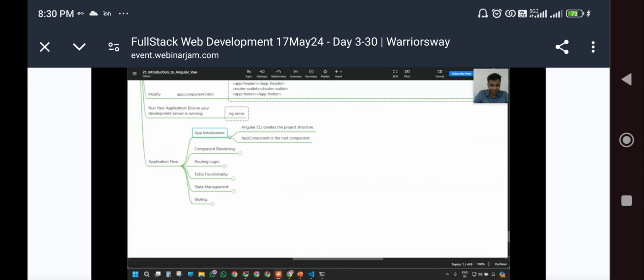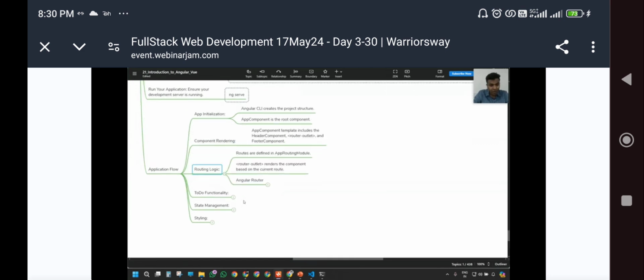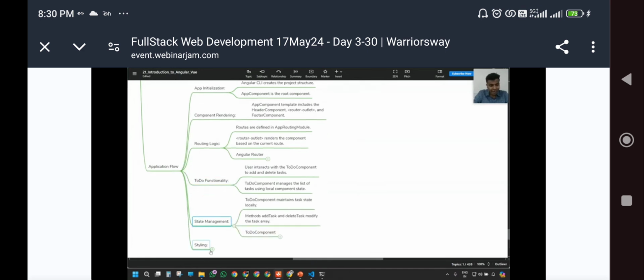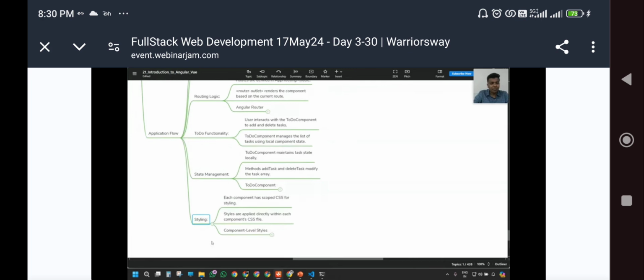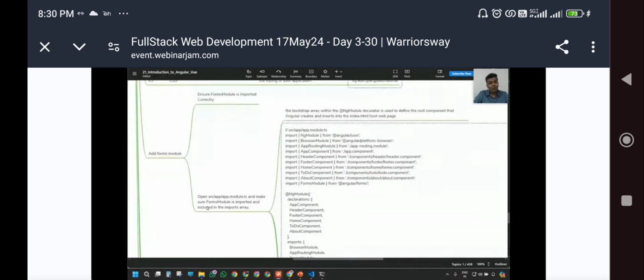There is first application initialization, and then component rendering, and then you need to work on routing logic, and then you need to work on incorporating the to-do functionality, and of course the state management, and even sometimes styling. Okay, so this is what it is all about.